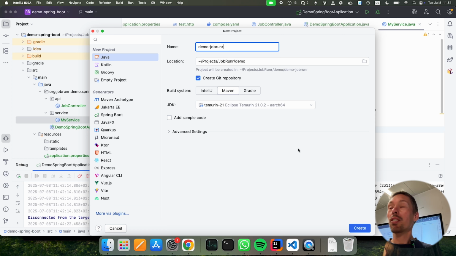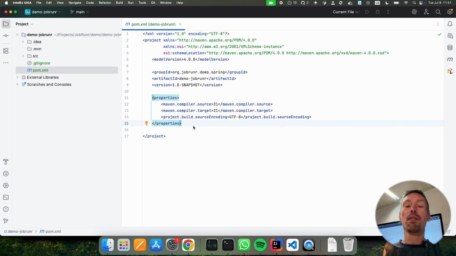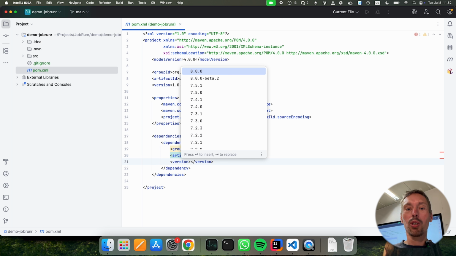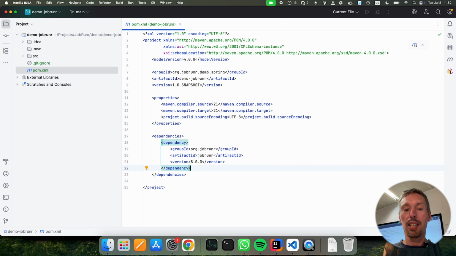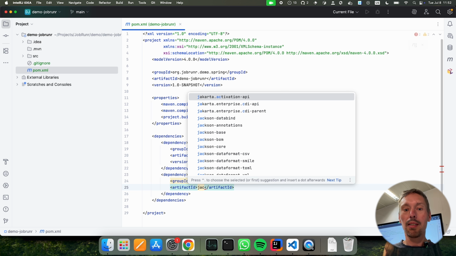I'm gonna create a project from scratch for this, and the first thing I'll do is use IntelliJ to create this project. And this is a blank project, so we're not going to use any framework or anything else, just plain Java. Of course, we need some dependencies, and the first dependency that I'm going to add is, of course, JobRunner. And for this demo, I'm going to use our latest version, which was just released and which is version 8. On top of that, I need something to serialize JSON, so I'm going to use Jackson databind.